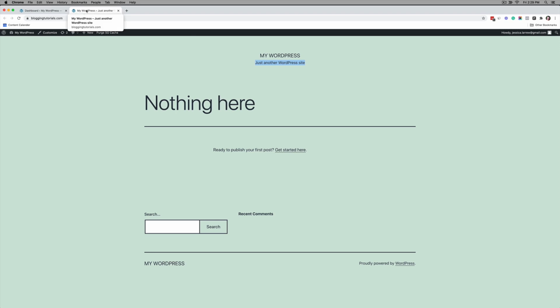So if you look up here, you can see where it has My WordPress, just another WordPress site. That's not super fun. We don't really want to have that there. So what we want to do is change the title and the tag so that we control what somebody sees when they're on our site. We want them to know exactly what site they're on and what it's about.